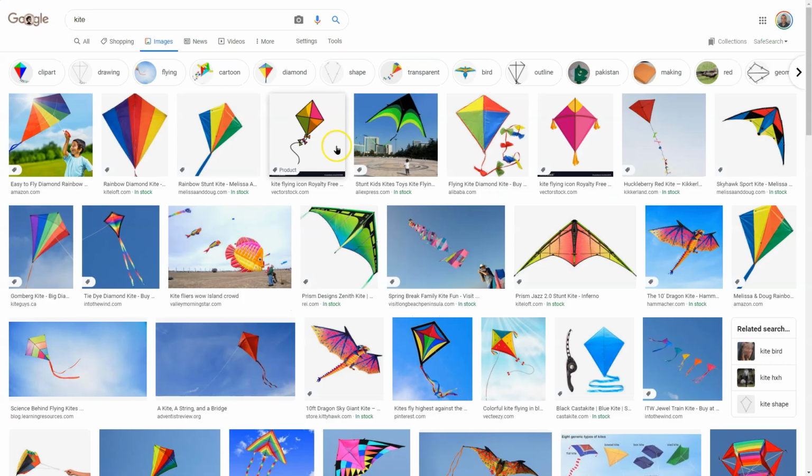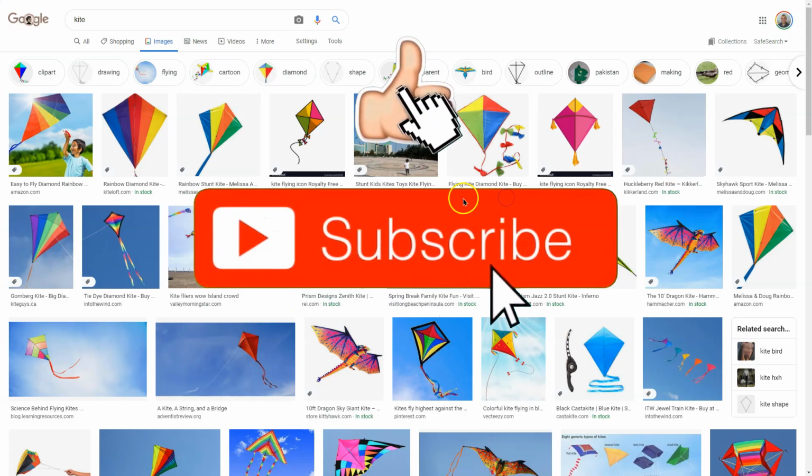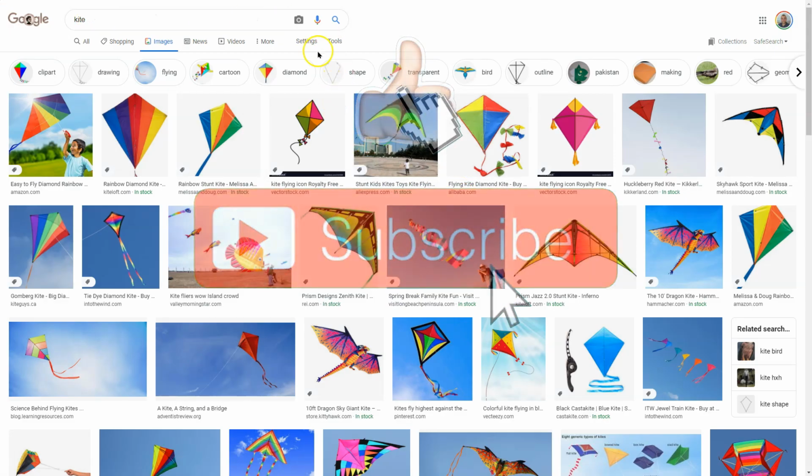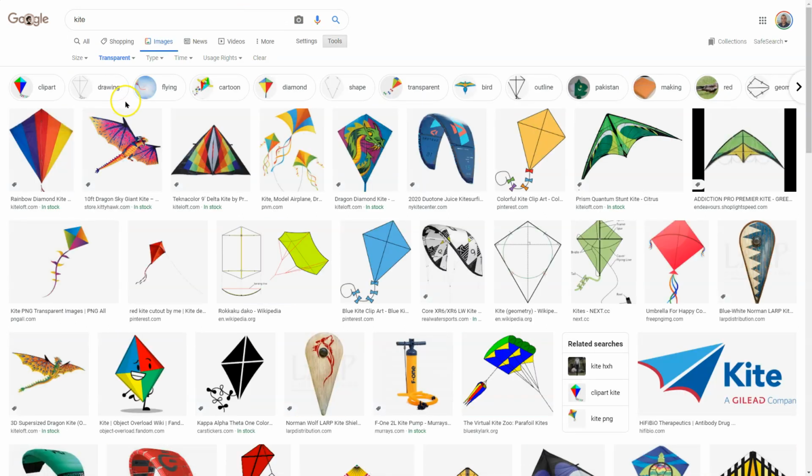All right. So I already did a Google search for kite. I have a few recommendations. Let me make sure they say search online, small image, transparent background. Yes. So to do a transparent background on Google image search, I'm going to do tools, color, transparent. So now it should have a transparent background.